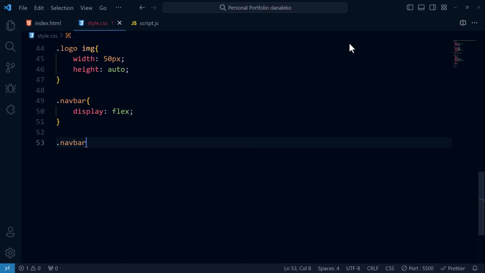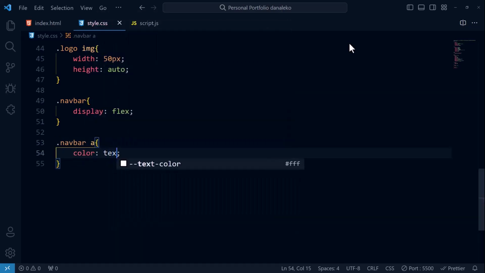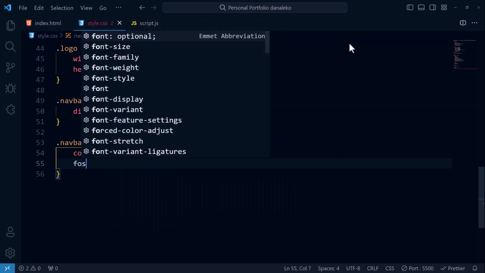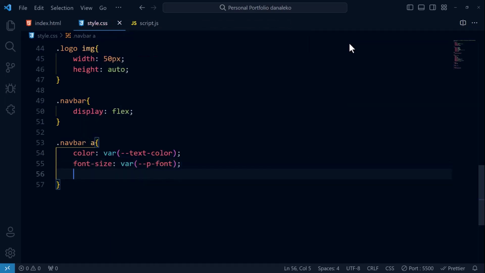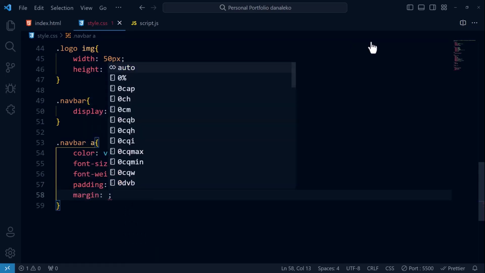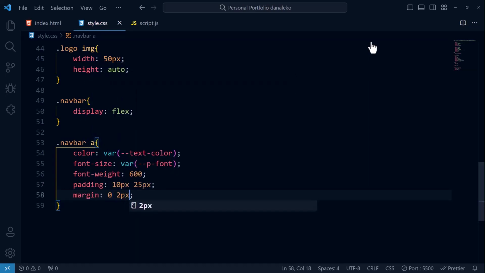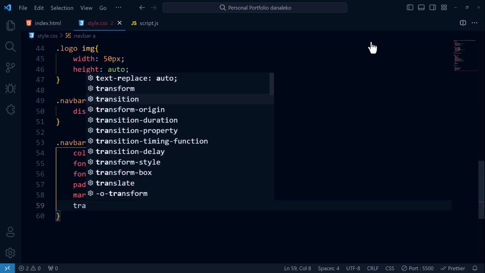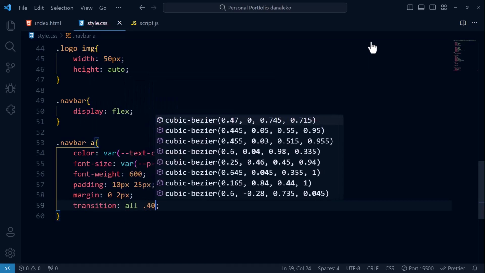Next up, let's target the navigation links within the navbar. We'll set the color to the text color variable. Adjust the font size to the P font variable. And give the text a font weight of 600 for a bold appearance. For spacing and alignment, we'll add a 10 pixel padding on the top and bottom, and a 25 pixel padding on the right and left. Additionally, we'll introduce a margin of 0 on the left side and 2 pixels on the right side of the links for precise placement. Lastly, we'll include a transition for smooth and gradual property changes.